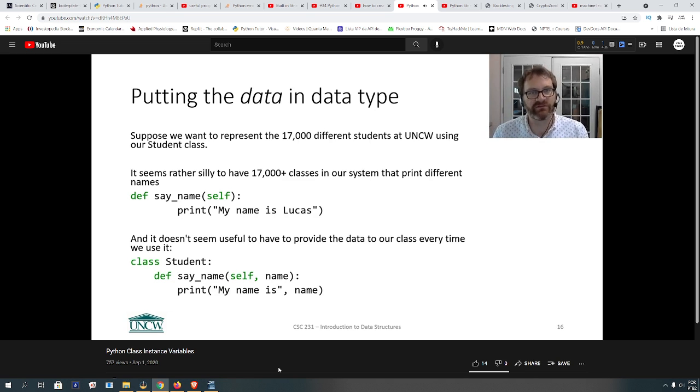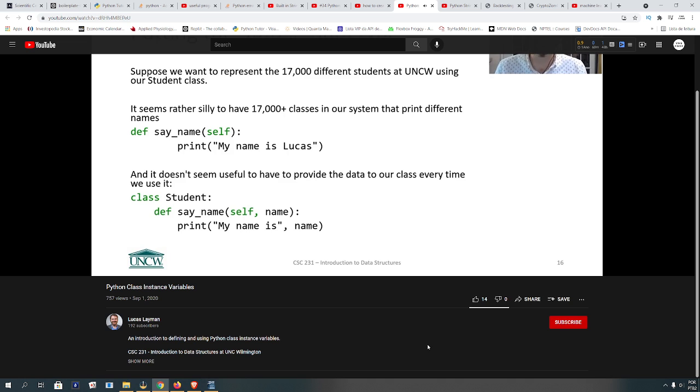Strings in Python are collections of individual characters. Lists are collections of elements. And even integers are collections of little tiny bits, ones and zeros, that are used to represent a whole number. But we can make data types hold whatever low-level fundamental data we want. So suppose that we have 17,000 students in our system. That's about what we have here at UNCW right now.